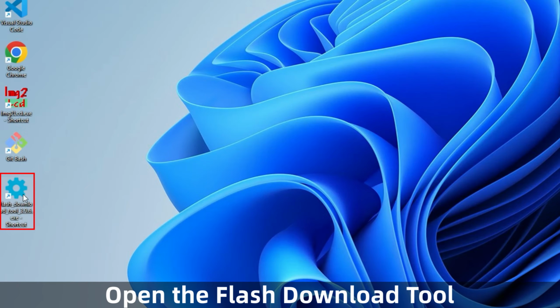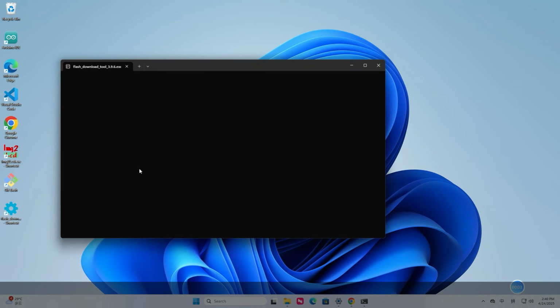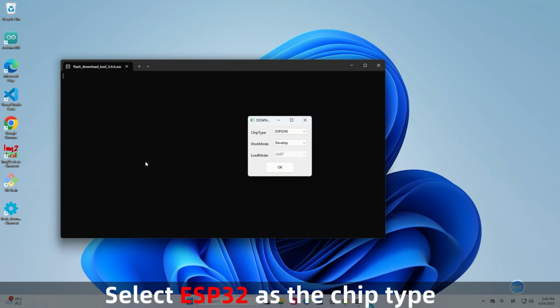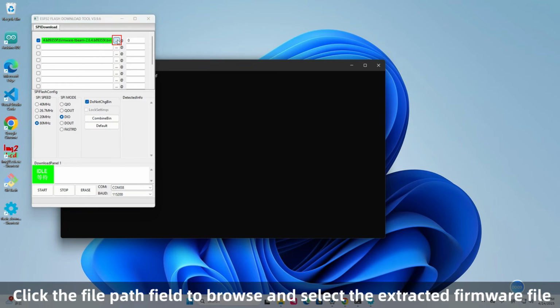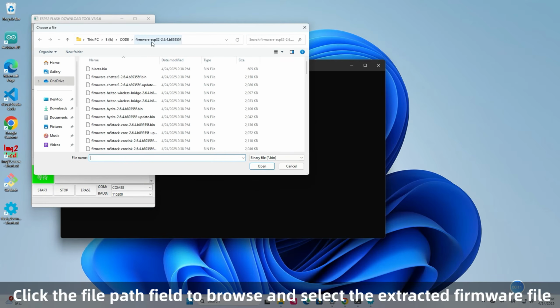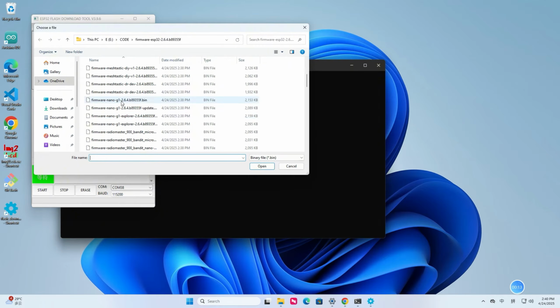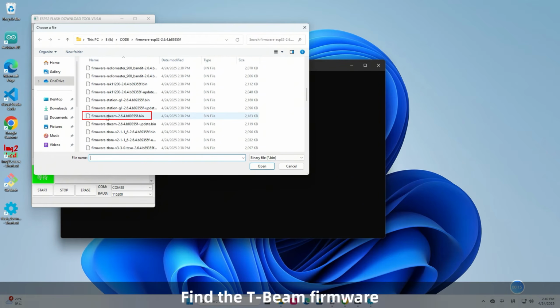Open the Flash Download tool. Select ESP32 as the chip type. Click the File Path field to browse and select the extracted firmware file. Find the T-beam firmware.